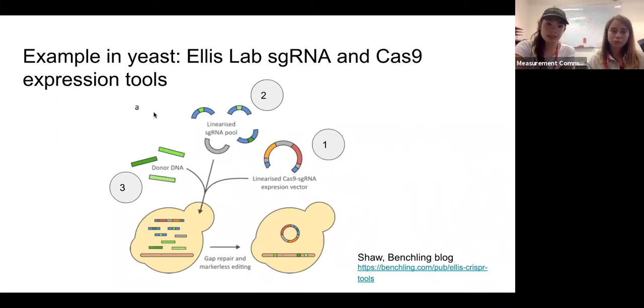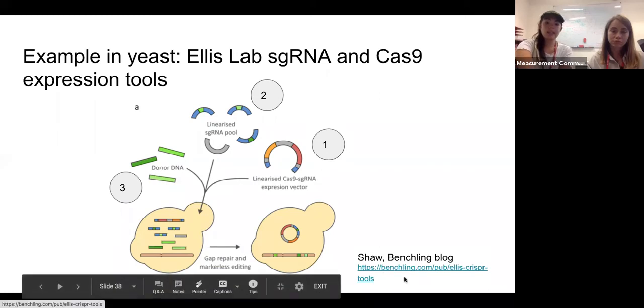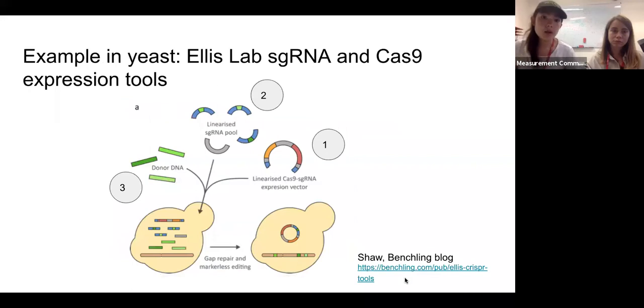If you want to go through this in more detail, there's a link to the Benchling blog, which has all the protocols attached to it, and all the plasmids are already in iGEM. But like I said, this is the one that I've been using. It's the one I'm familiar with, but there are so many different ones like this. So look into what would be the most suitable for your cell type and for your application.